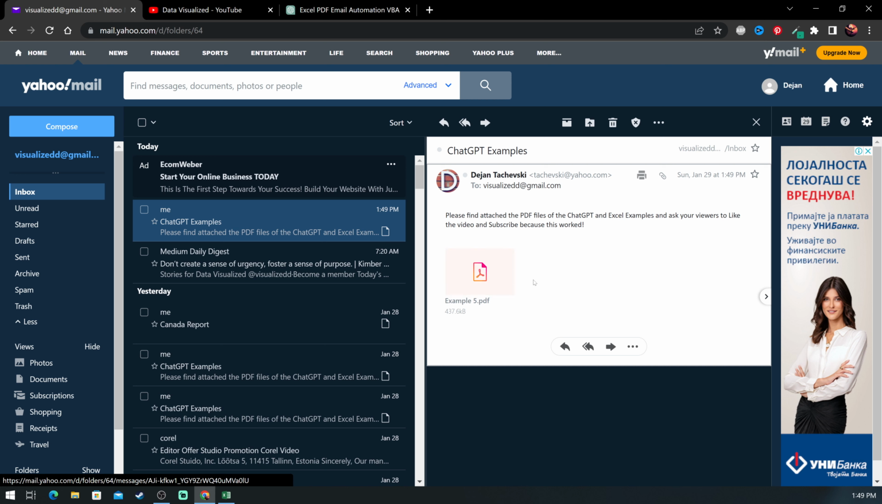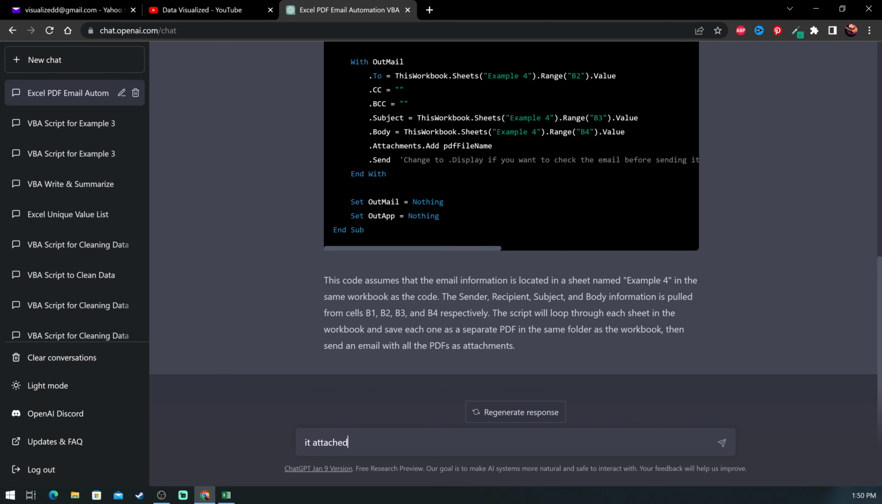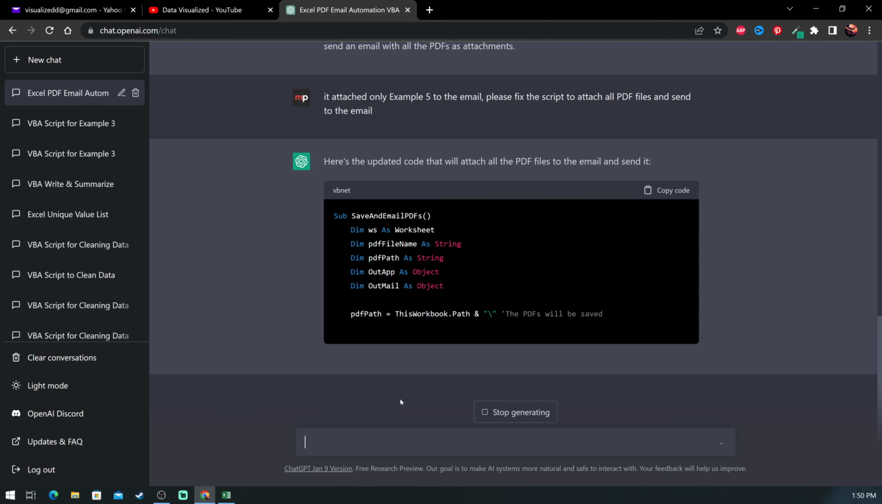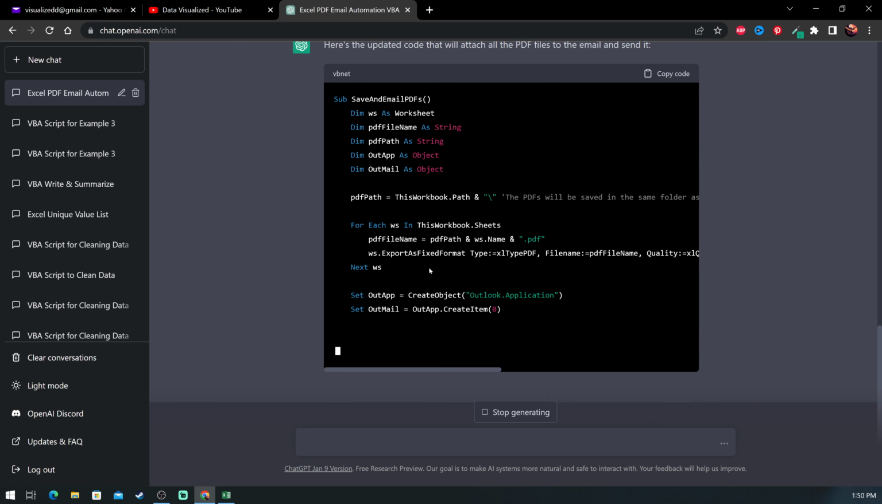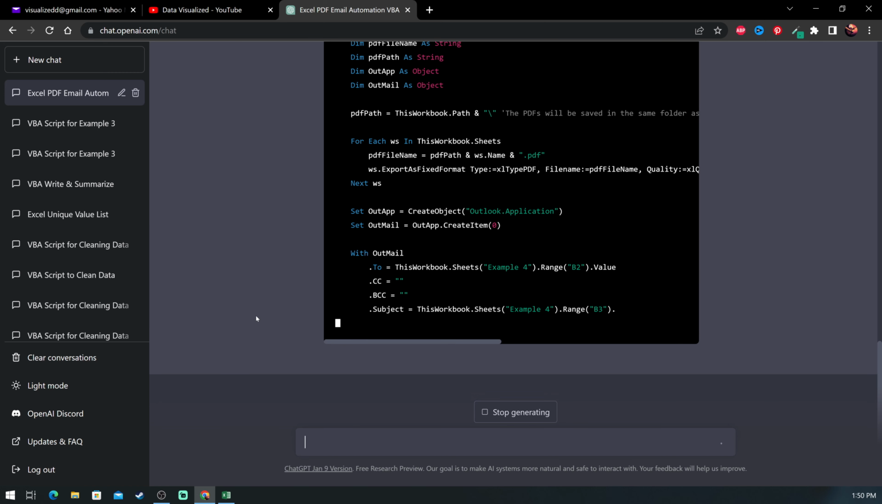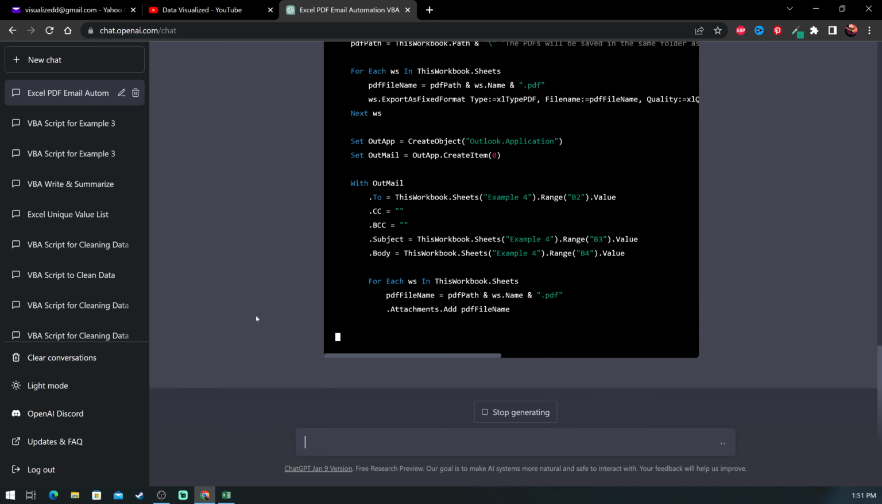So we will ask ChatGPT to fix this by continuing the conversation and saying, it attached only example 5 to the email, please fix the script to attach all PDF files and send to the email. Quickly we will get an updated script which we will use to replace the old script in the VBA editor.